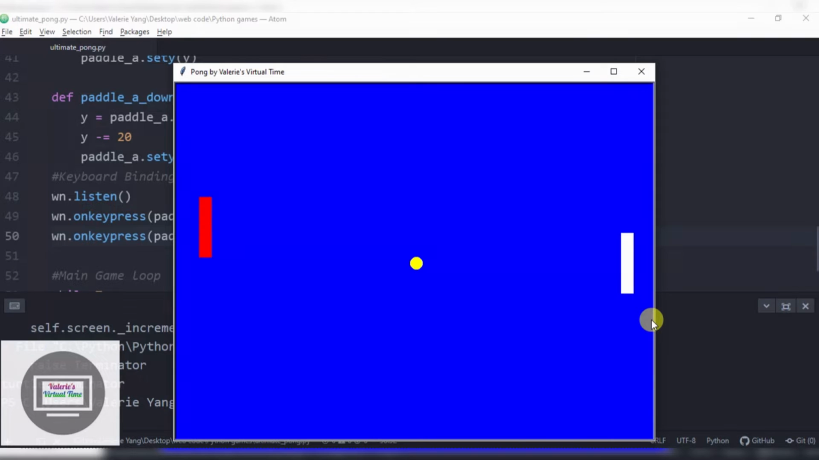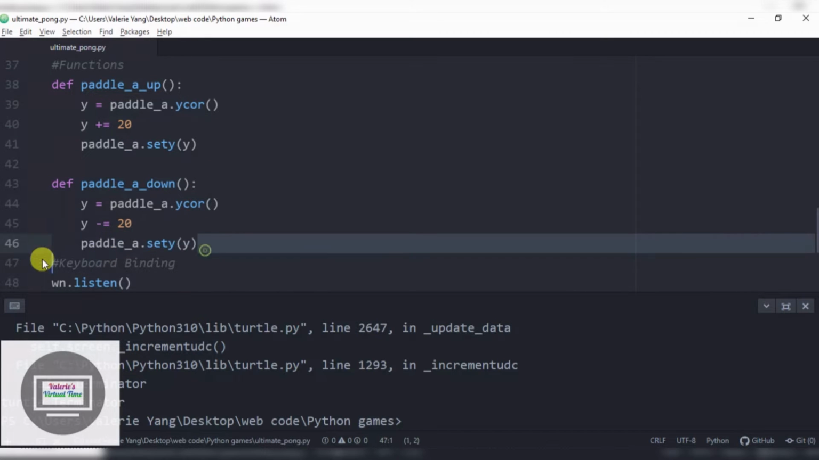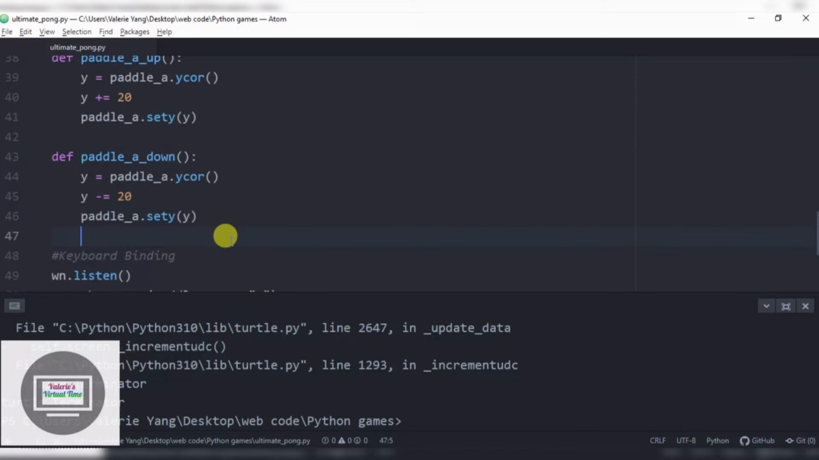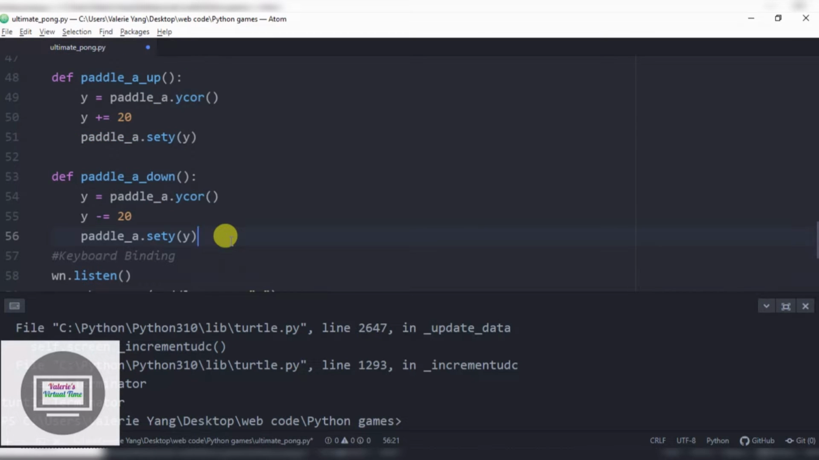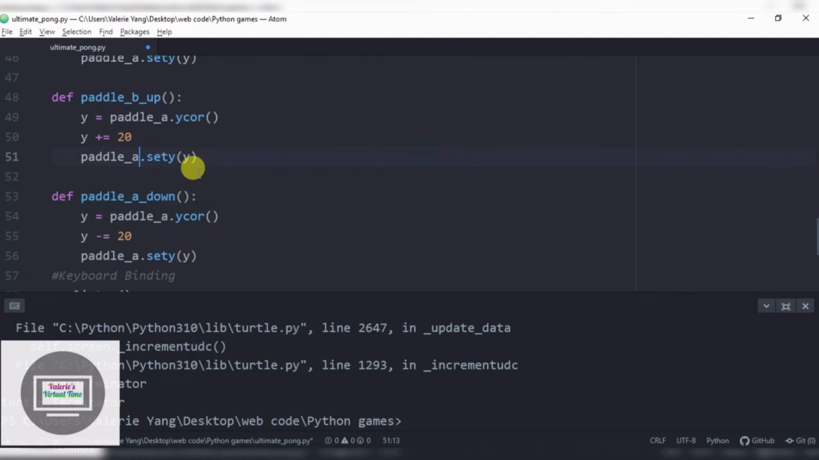Since we have that ready, we can make this one ready super easily by copying these two. All that we need to do is make the changes for paddle B. Now this might be a little confusing, but it won't be confusing anymore. You want to make sure you don't miss anything here, because you want to make sure everything is B in this section.